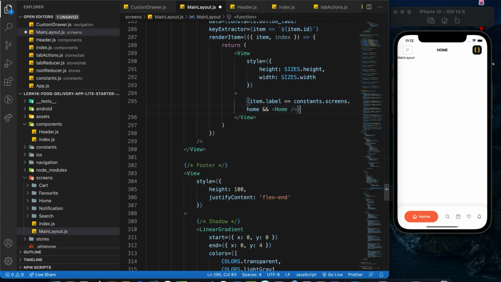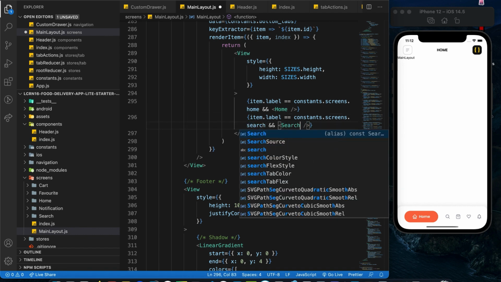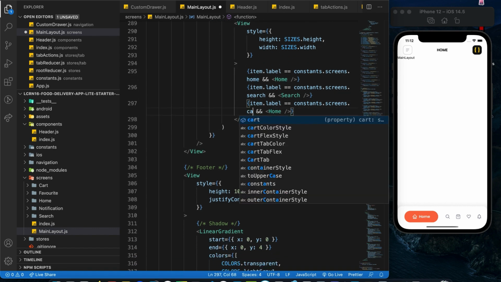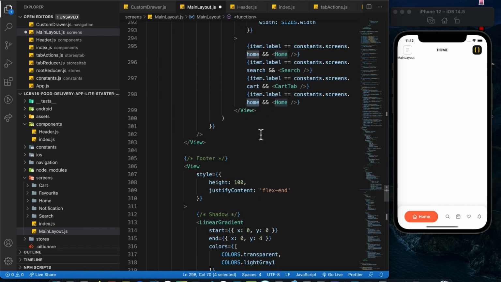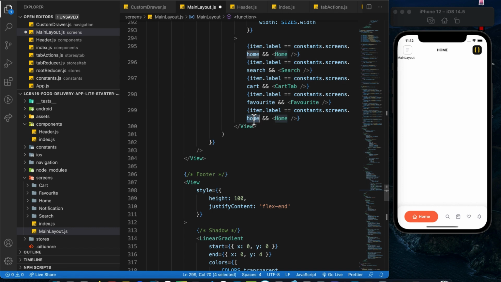Okay, and if the item.label equals to search, then we are going to render the search screen. Same thing, if it's cart, like this, then we are going to render cart tab screen. If the item.label is favorite, then we are going to render the favorite screen. And lastly, if the item.label equals to notification, then we are going to render the notification screen, like this.